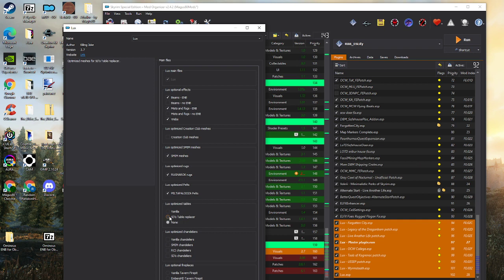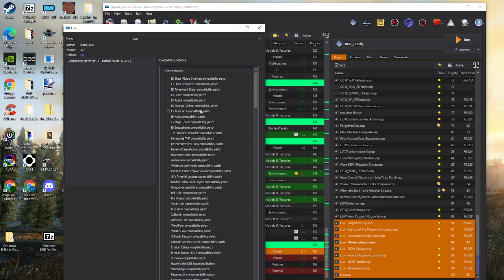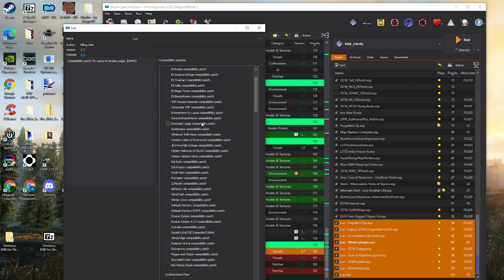Optimized table, I use something different, so I didn't have this ticked. Optimize chandeliers, so you can tick multiple ones here. I use all three because I have SDs for the chandeliers, SMIM and Ruins Clutter. Fireplaces, Ember's XD Tavern, nothing for the Giants. And then these are all player houses.